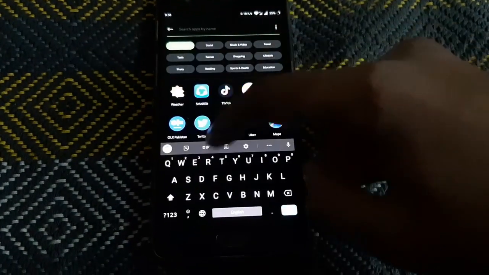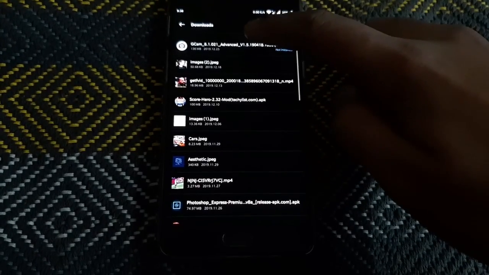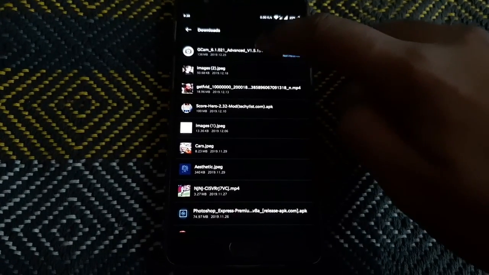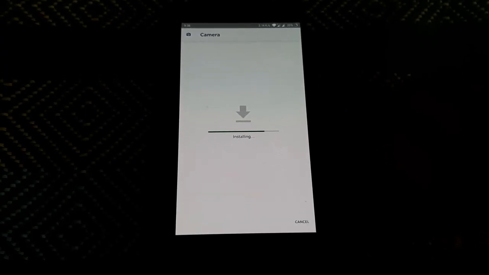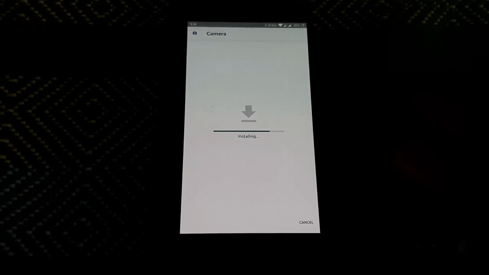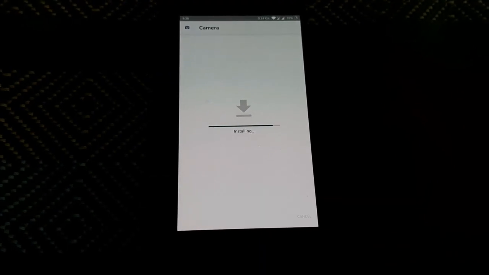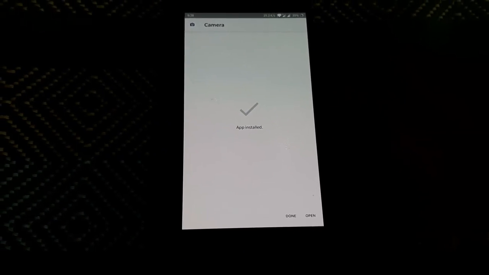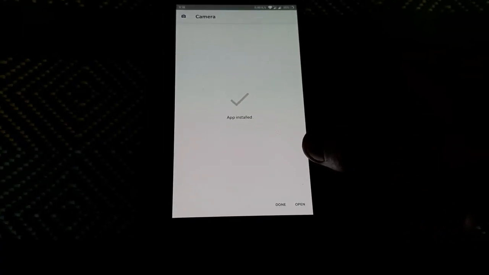First, you go to File Manager. Then click on Downloads and here is the Gcam APK. Click on this and click on the install button. It will take some time. Oh, and you can see our Gcam application is installed.